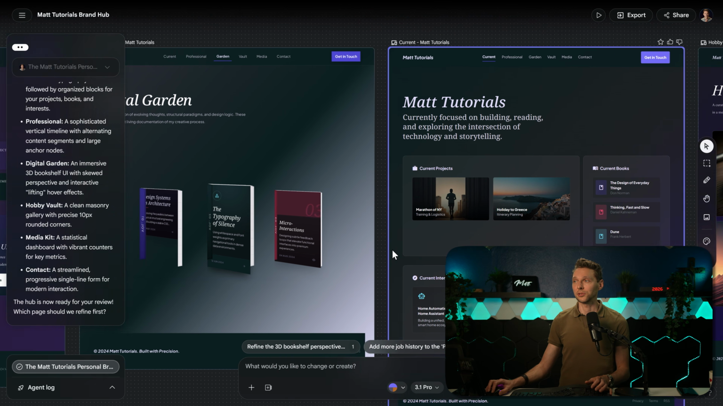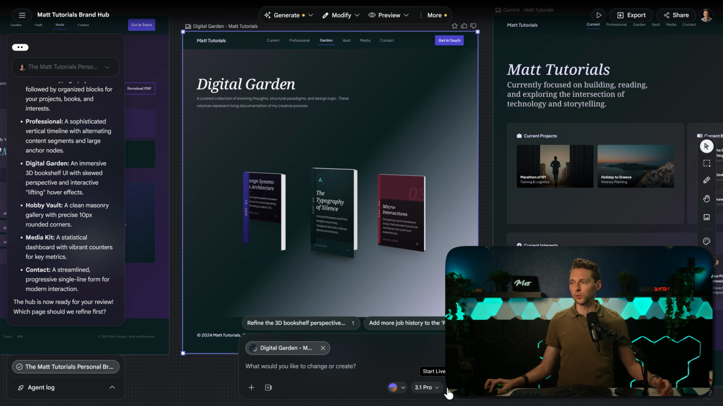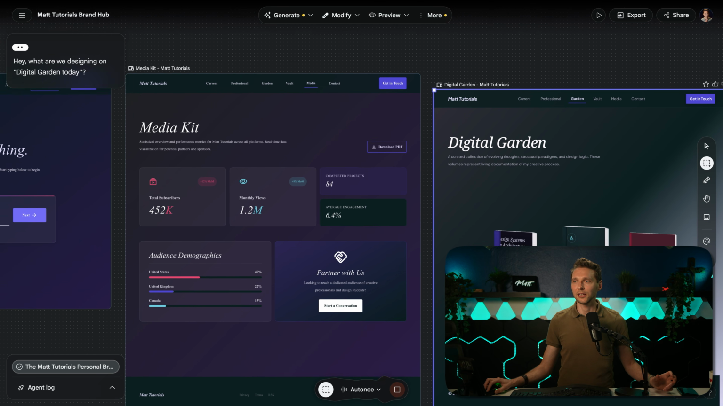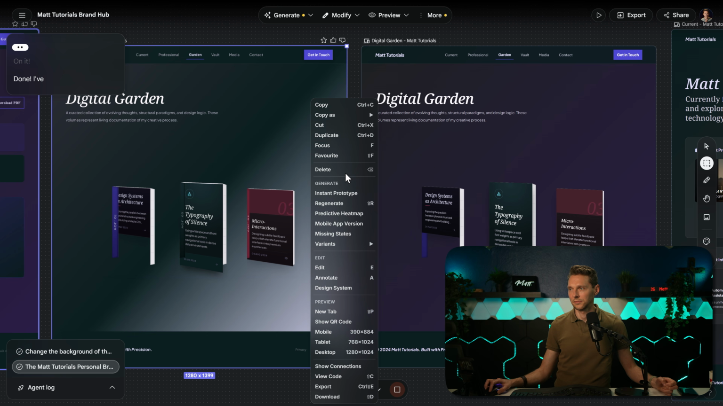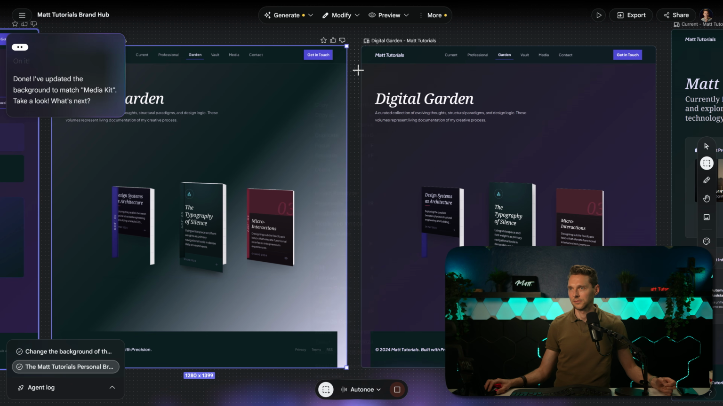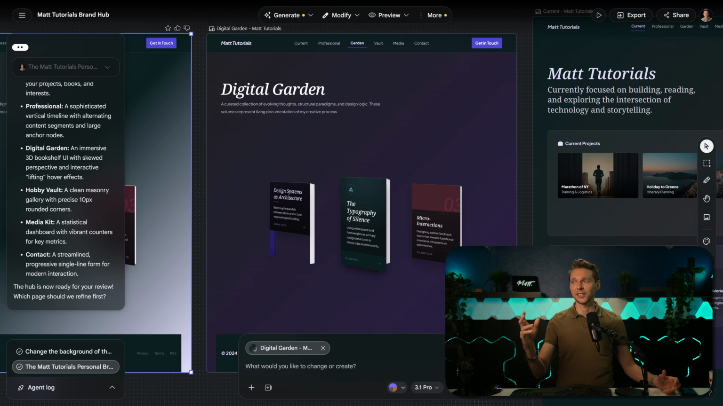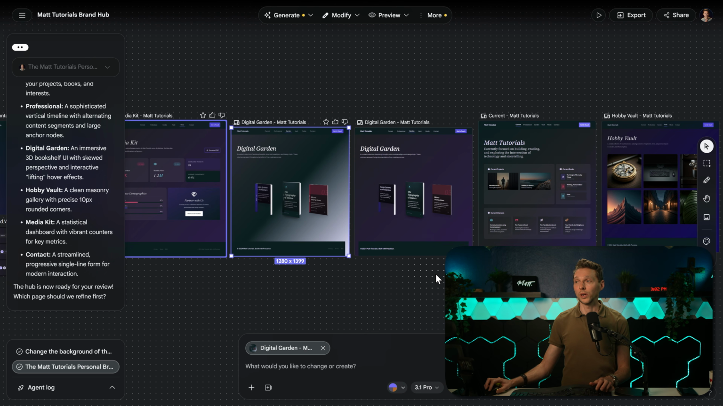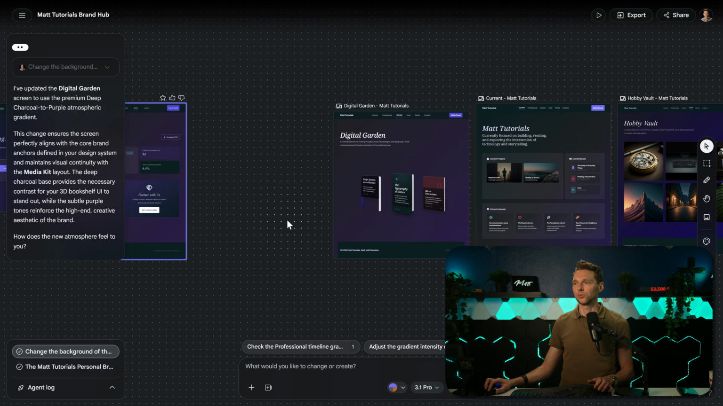There's a lot of things you can do with Google Stitch. What's also very nice, for example, is that you can talk to Stitch. If you just select this one, let me show you how this works. You just click over here on Start Live Mode. I want to change the background of this page, make it the same as the Media Kit page. On it. Done. I've updated the background to match Media Kit. Take a look. What's next? You can stop talking to it by just pressing the stop button over there. And then you can see our result, what it has created from our other page. Now this looks way better. I'm going to delete this one because we already have this digital garden, which is just really nice.